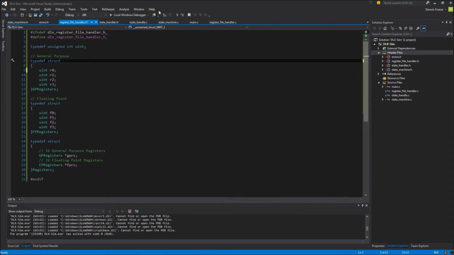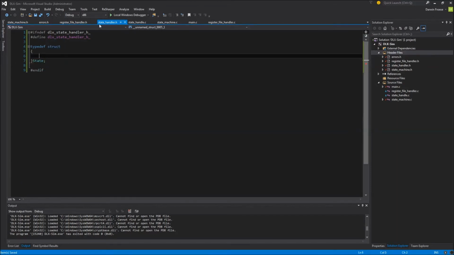So, anyways, we have our register file handlers, which will store our registers, and then our state handler, which will handle all of our states. So that's where we'll stop this time, and next time we'll start implementing states and handling the transition of states and all that good stuff.